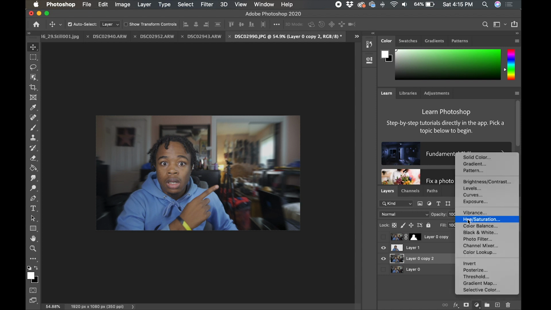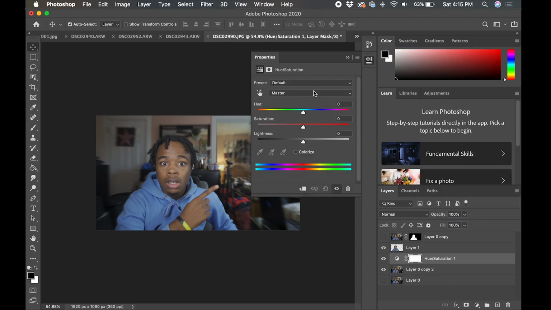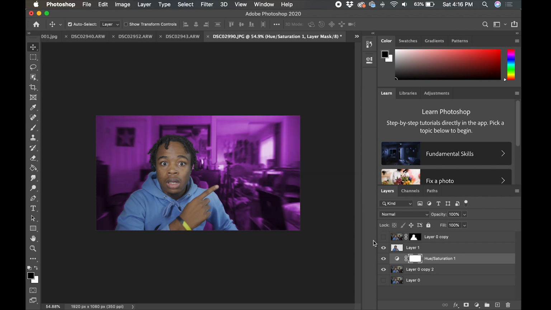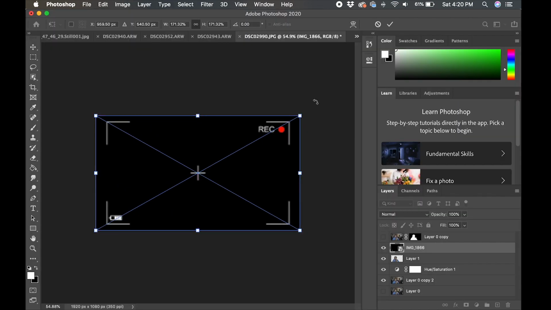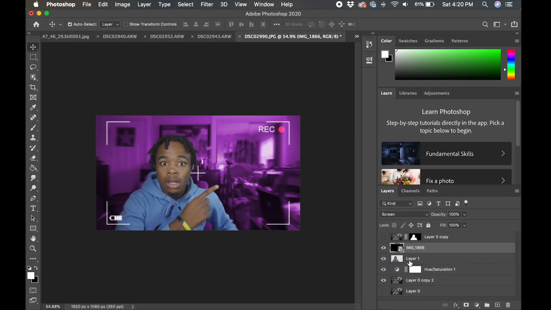Next, I'm going to color the background by using an adjustment layer and I'm going to pick a color, make sure colorize is selected, and then fix the settings to what I like them to be. Now I'm going to add a 180-minute camera overlay to the thumbnail, and then I'm going to mask out the cross in the middle. Also, I changed the blend mode to screen.